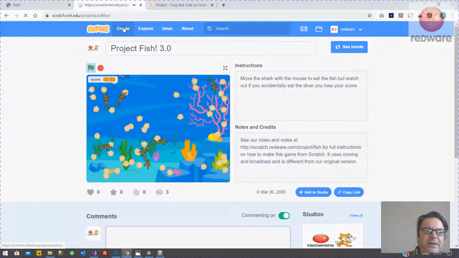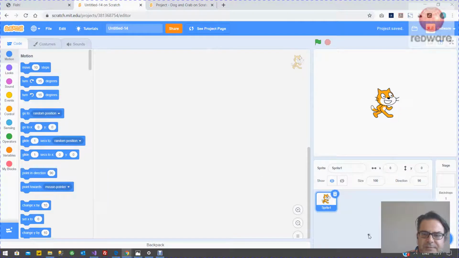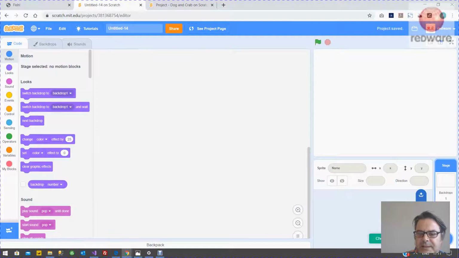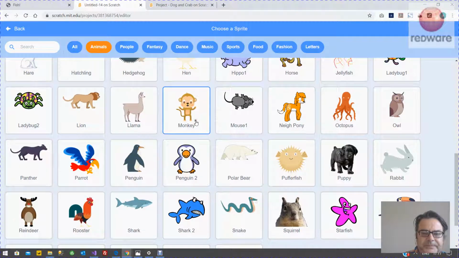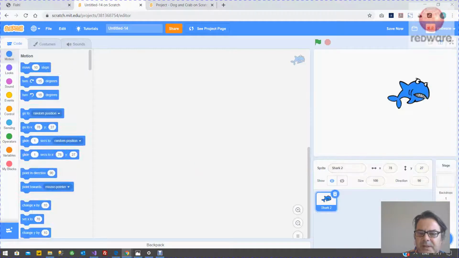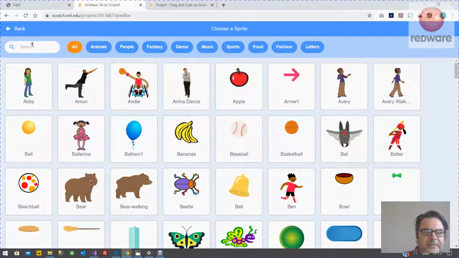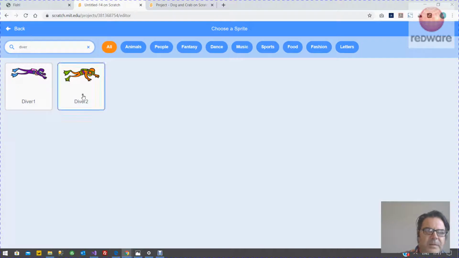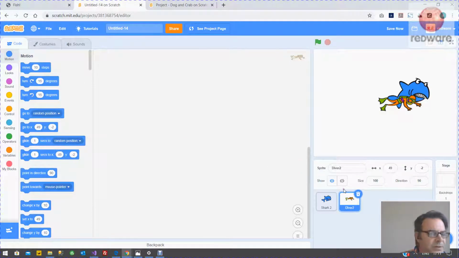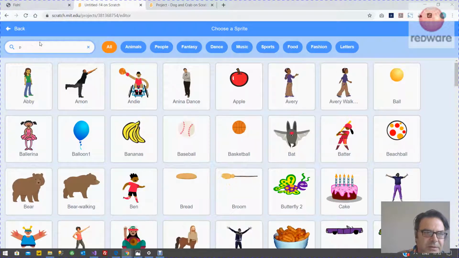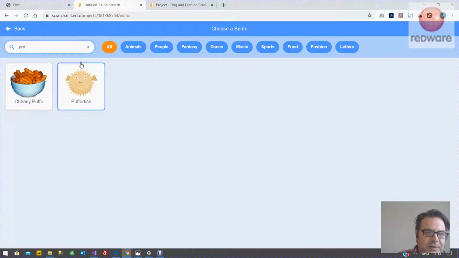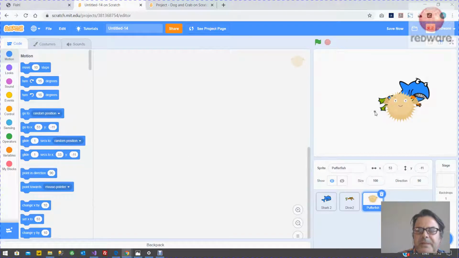Right, so let's start a new game. We're going to start this one completely from scratch. So let's get rid of the cat. We're going to add in the shark called Shark 2, and we're going to add in the diver, Diver 2. So there are the two. Oh, we've got to add the fish as well. Sorry, the puffer fish. So originally we used the yellow fish, but it seems to have gone from Scratch right now.